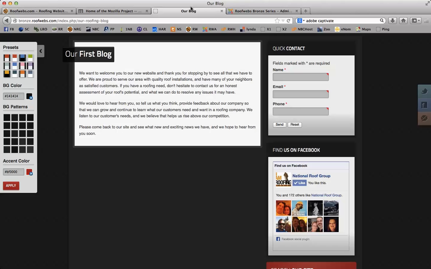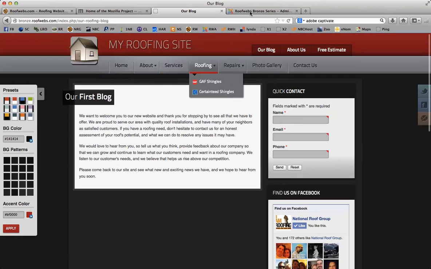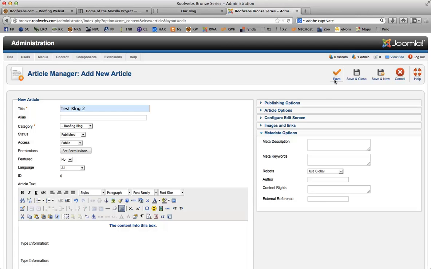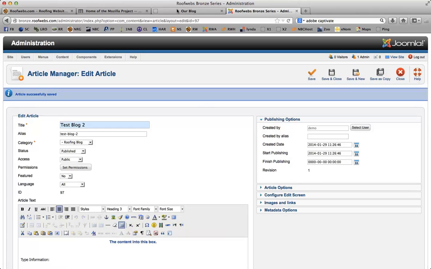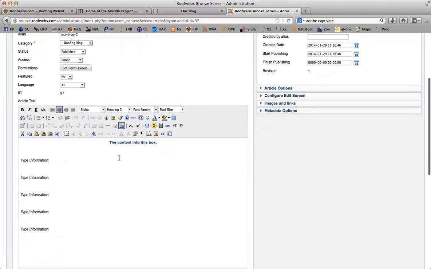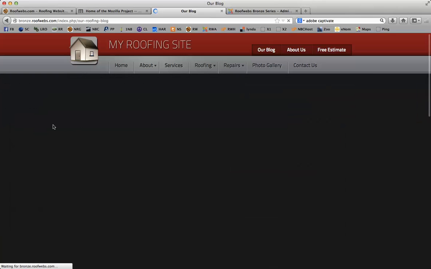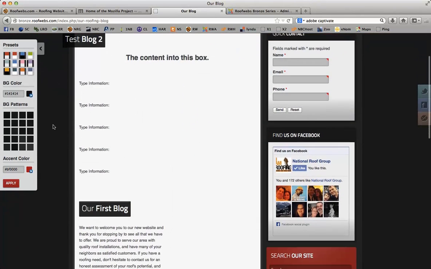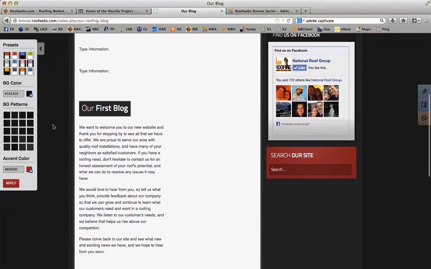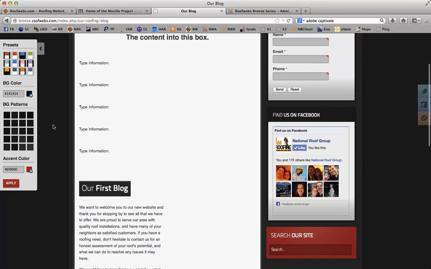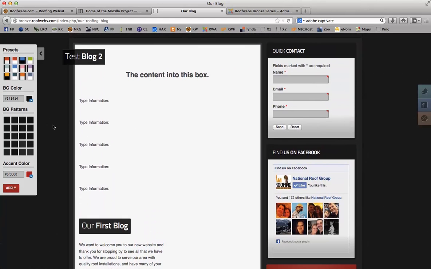Now, if you remember, we go back to our blog. We just have the first one over here. We go back to the back end and we click the Save button. What's going to happen is it's going to save it into the database just the way we have it in our content box here. And then we go back to the front of the site and we refresh the blog. The new one shows up on top and the old one gets pushed down to the bottom so that your reader has the newest content showing first.